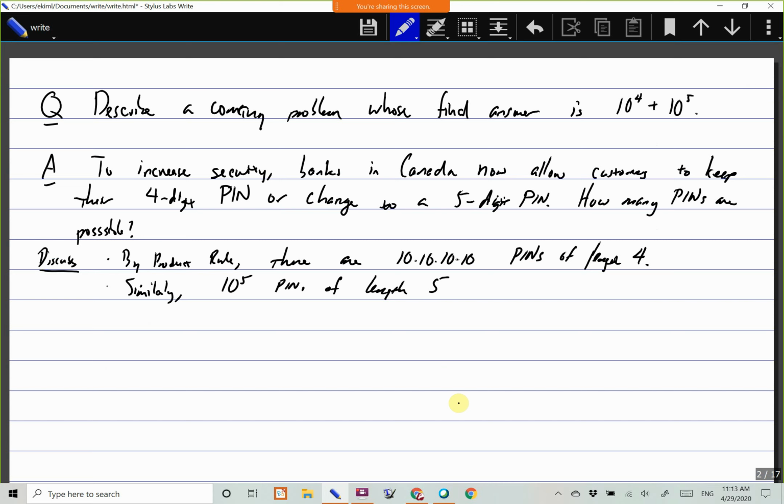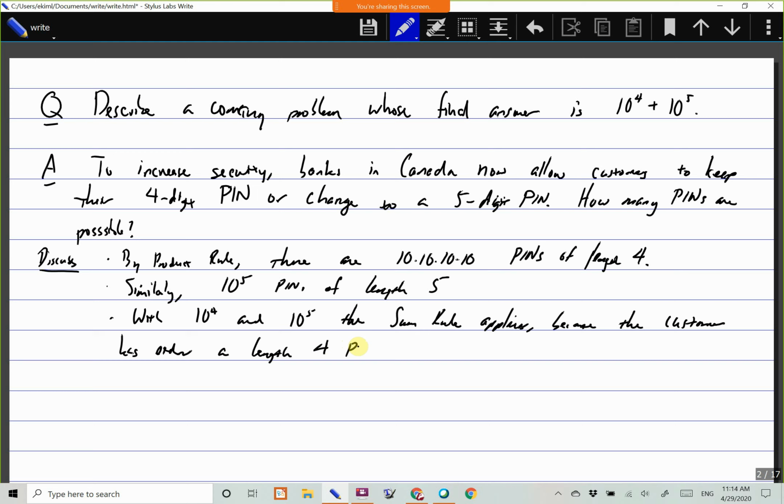And then the point is, think about these two numbers, the 10 to the fourth and the 10 to the fifth. Do we need to add these or do we need to multiply these to make sense of how many PINs there are? Think about how the sum rule applies. I'm stating the sum rule applies, but just to write something about it, because the customer has either a length 4 PIN or upgraded to a length 5 PIN. The customer doesn't have both a length 4 PIN and a length 5 PIN. It's not both. You either keep your length 4 PIN or you have a length 5 PIN. So you choose from either the menu of all these PINs of length 4, that menu is this long, or you choose from the new menu, the second menu of PINs of length 5, and that menu is this long. And you only get one choice.